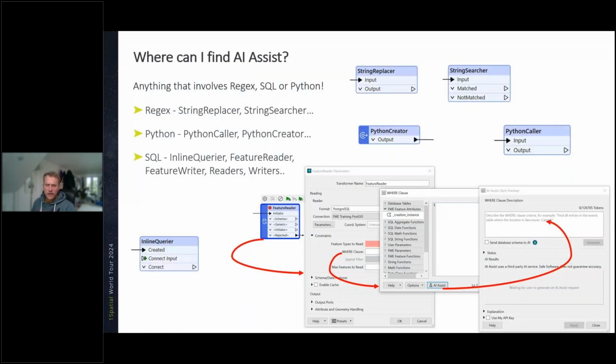So where can you find AI Assist? It's built into any transformer that involves building a regex, a SQL, or a Python script. All the obvious ones are here, so string replacers, string searchers, Python callers, creators, but don't forget you can also find it buried in things like feature readers and writers, where you may wish to use queries to filter the incoming data or perform a SQL query after you've written data to a database.